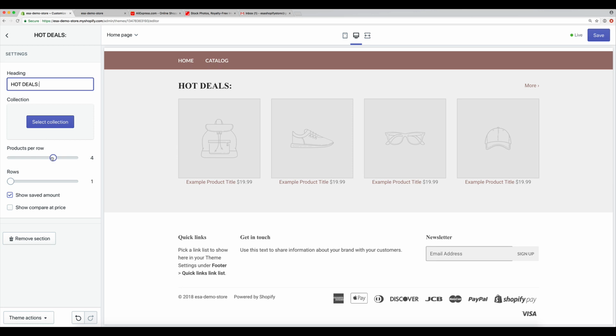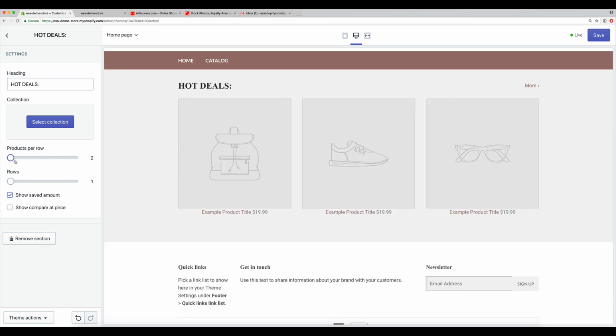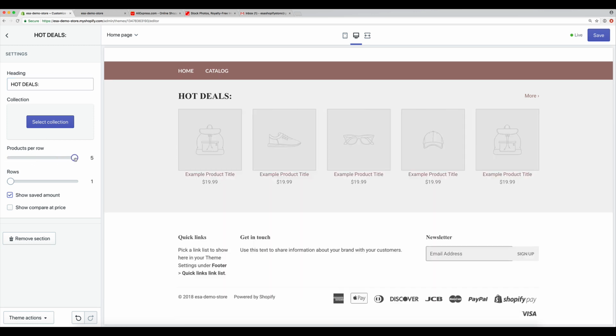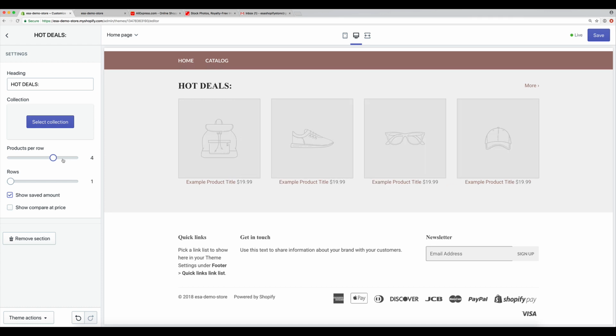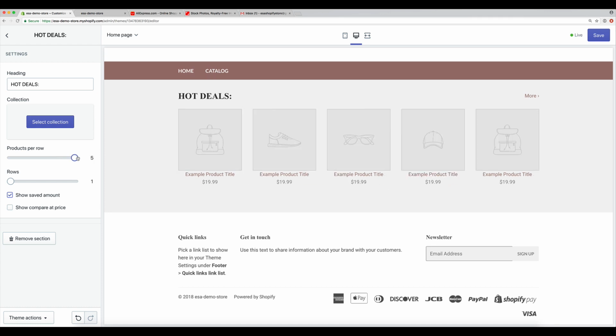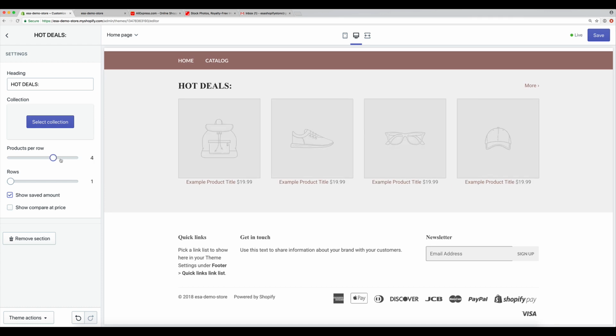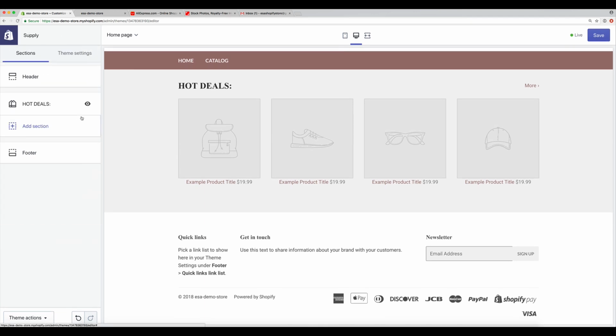And you can also choose how many items you show per row. You just drag and drop. I recommend that you do 4 or 5. Okay, so it just depends on how many products you have on your store. And then what you want to do is hit the back button. Yeah, go ahead and hit the back button. So you'll see here now that we have hot deals.